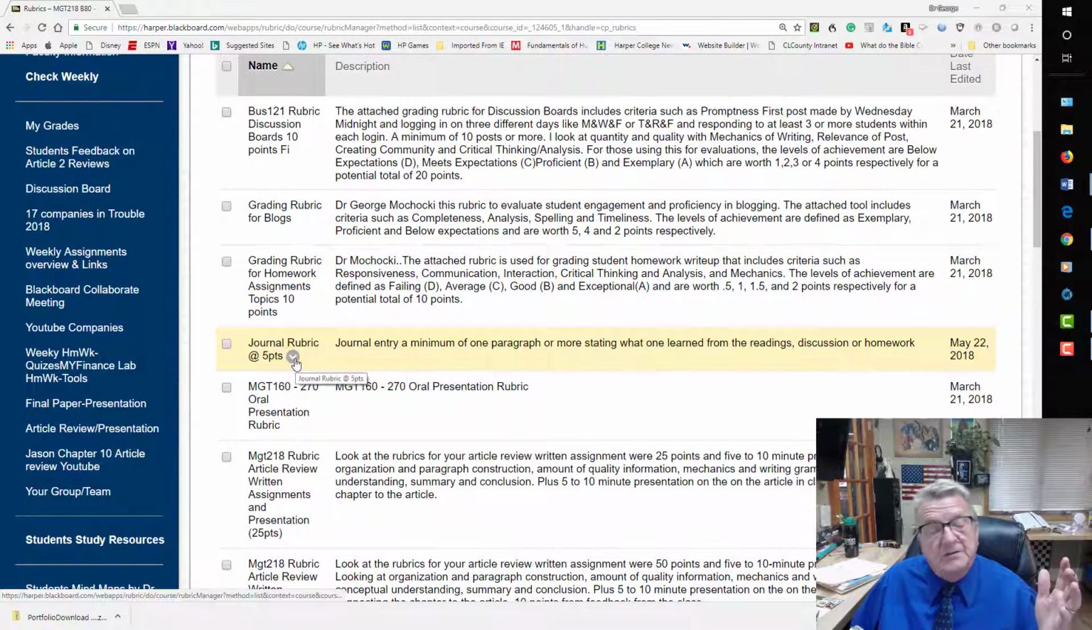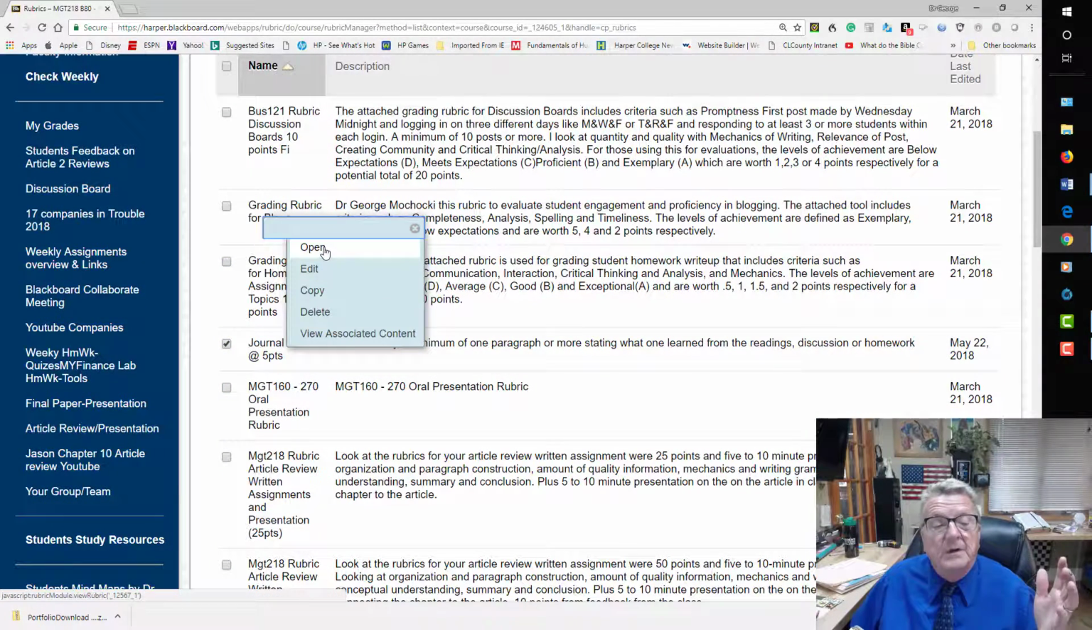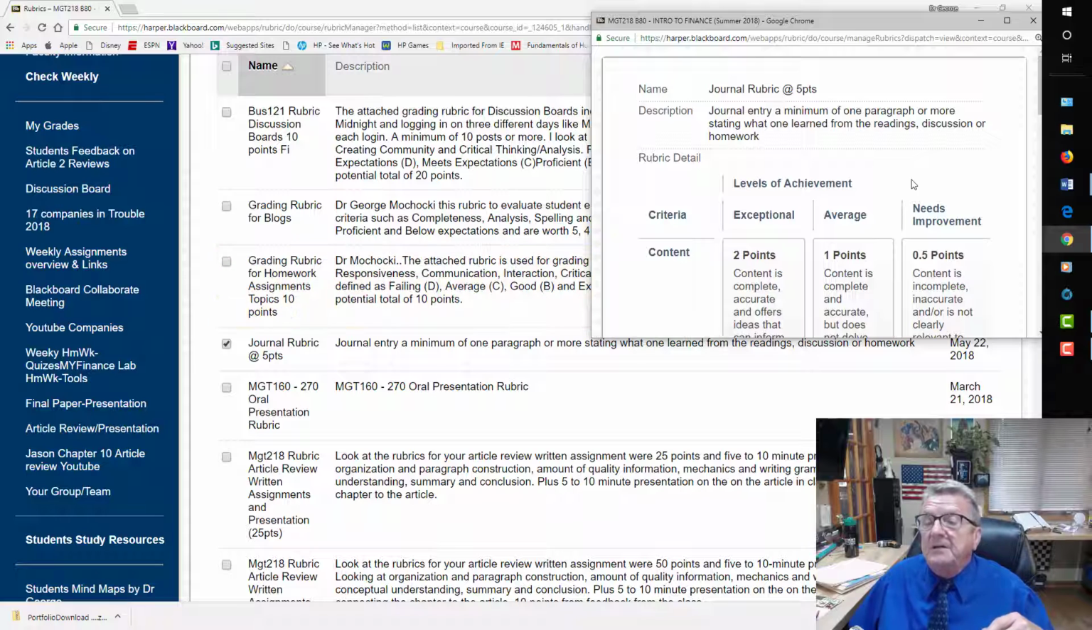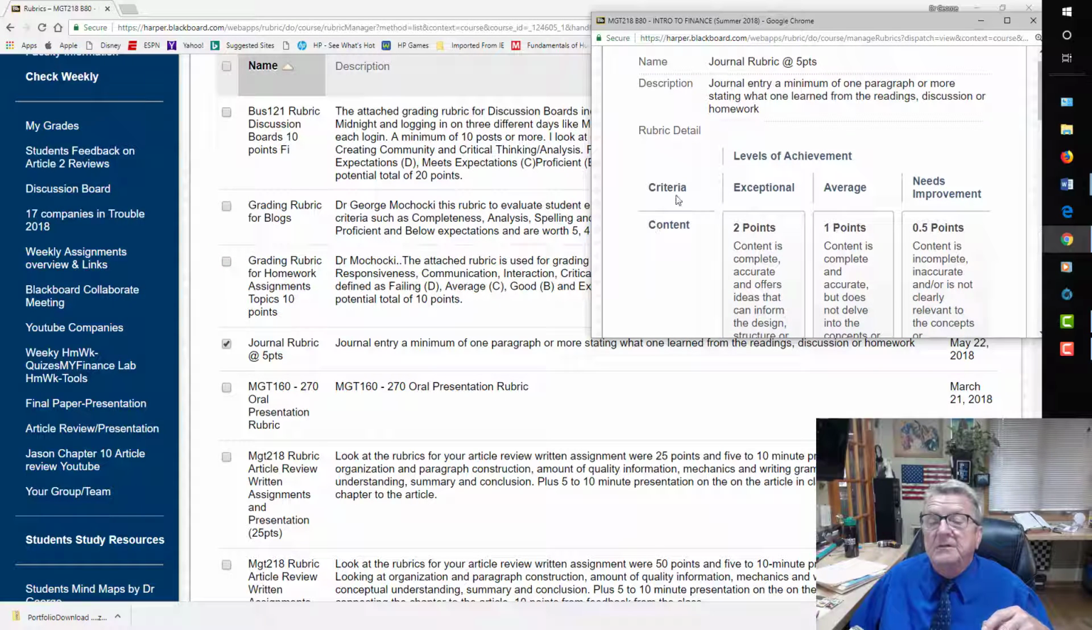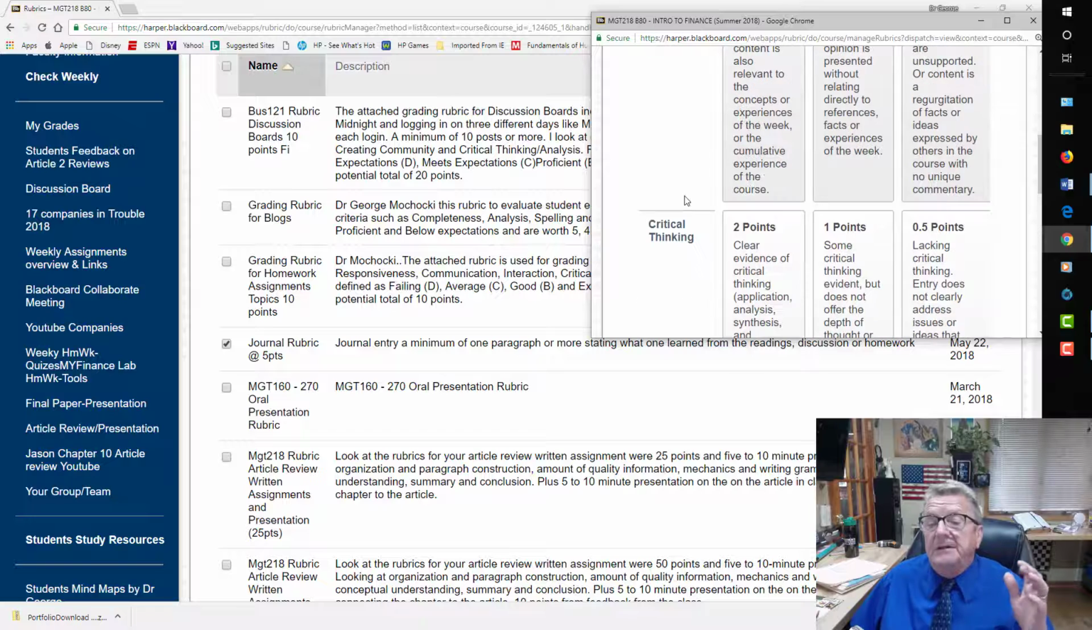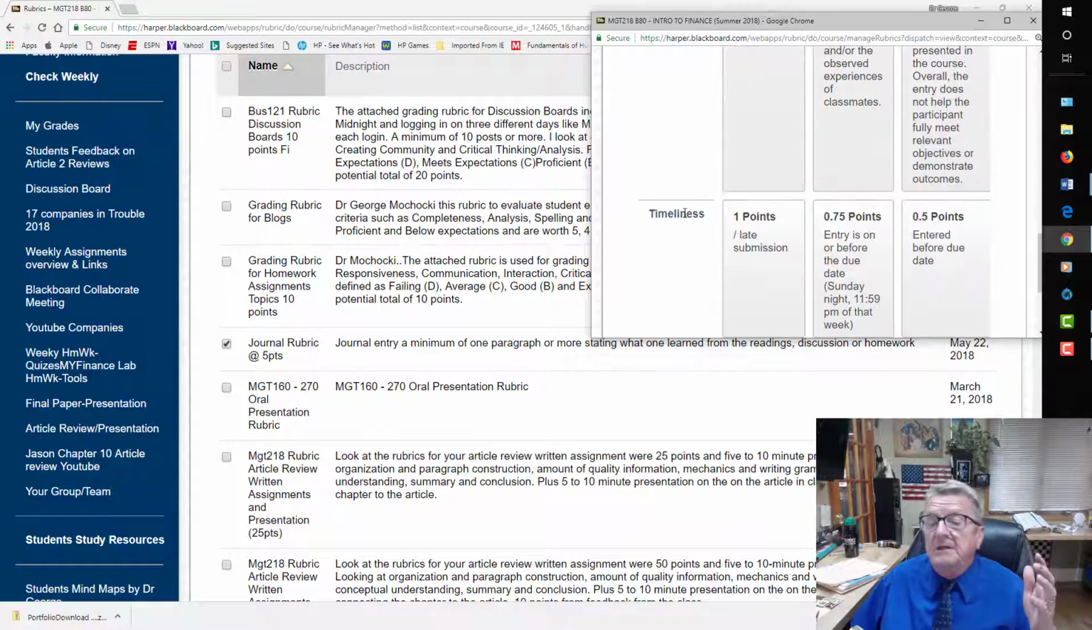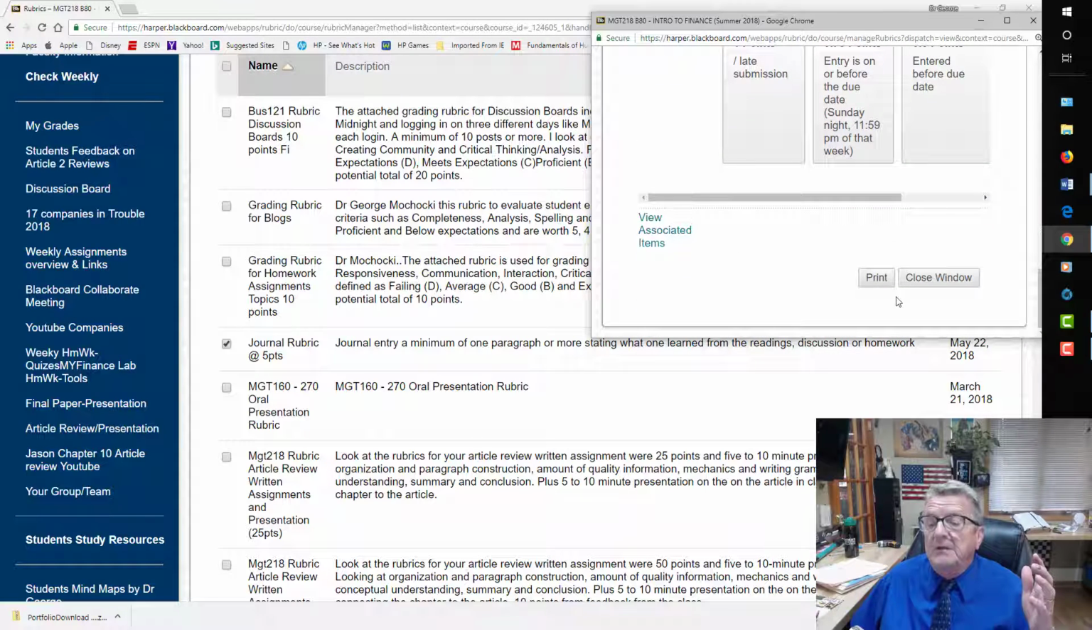I have my journals, let's go on this one, and we're just going to open it up. What my rubric basically has is all the information the student needs, the criteria. They're able to view it before I grade them. So when they click on the assignment, the rubric's already in there. It tells them how many points, critical thinking, the timeliness, and what the points are worth. And they have the ability to print this. All right, so that's one of them.